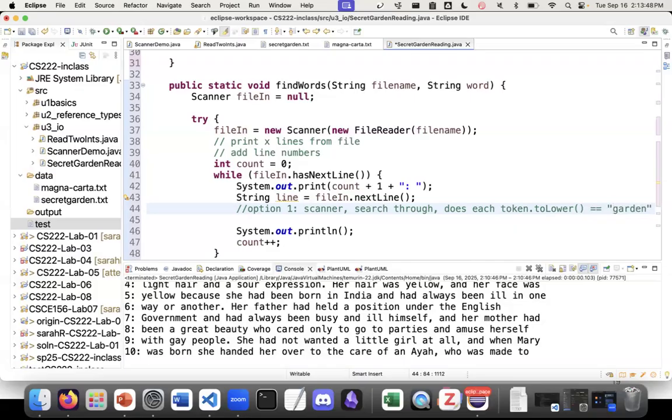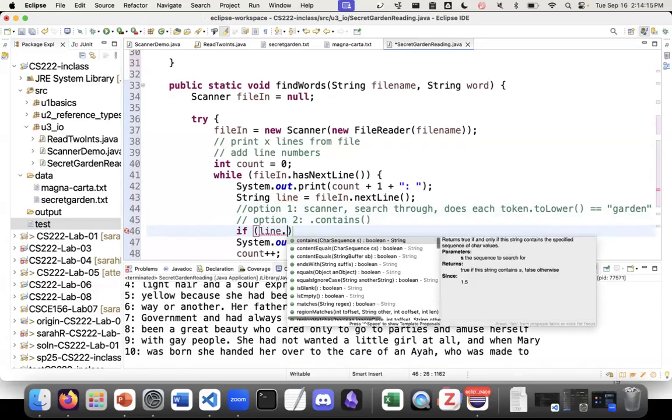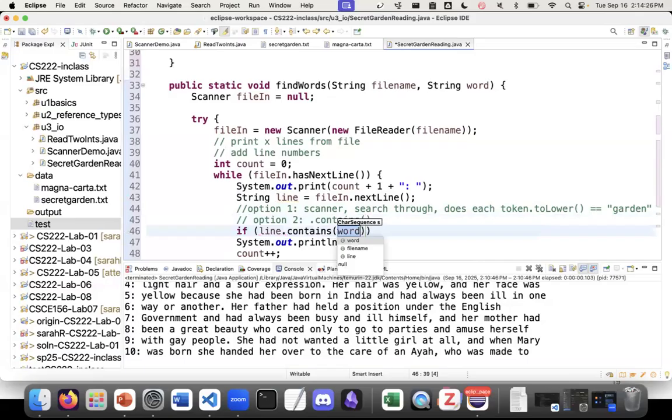Option 1 is like when we were reading the two ints: just set up another scanner, go through that line, and ask, does each token equal garden? Option 2 is contains, which we'll see. So if line dot, oh, look, contains.